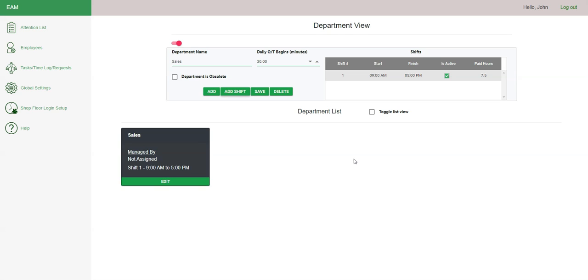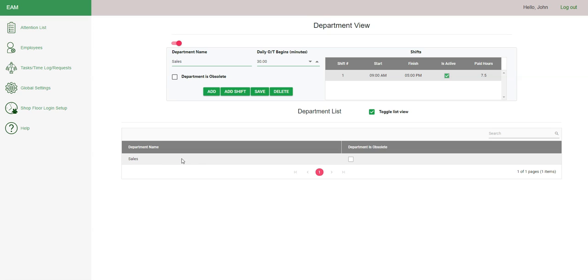You can toggle the card view to a list view if you prefer by checking the box Toggle List View, which you can also search if you have many departments in your organization.